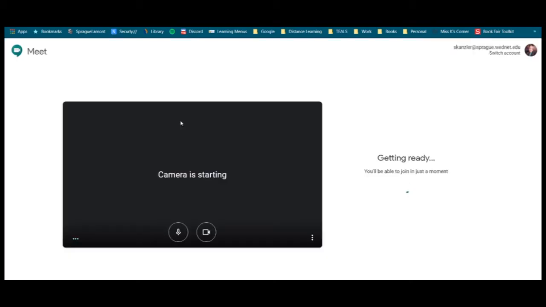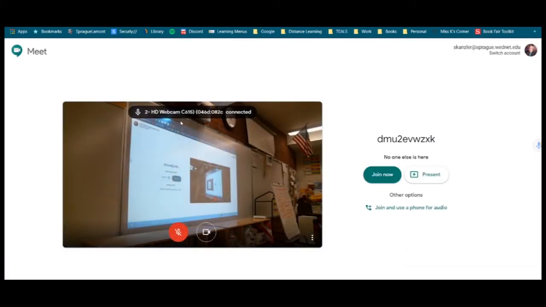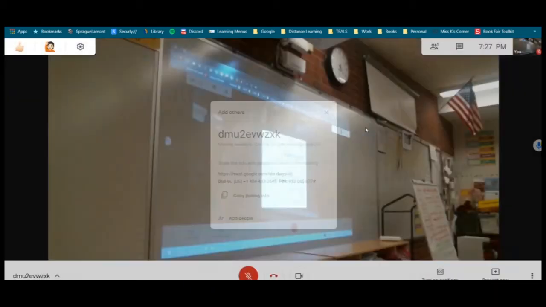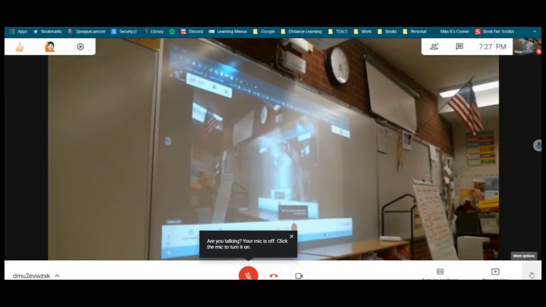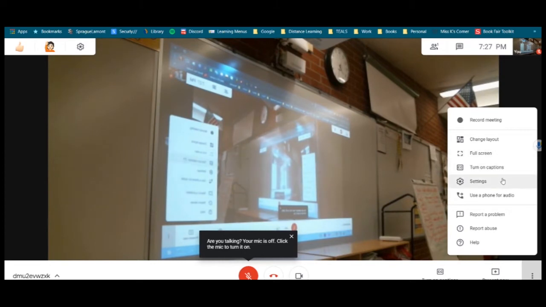And when it first opens up, if you have not hooked up one of these Logitech external webcams to your laptop before, this window will more than likely be your front-facing webcam that is built into your laptop. I will show you now how to change that. So we're going to click Join. We are going to come down to these 3 dots in the bottom right-hand corner. And then I'm going to come to Settings.